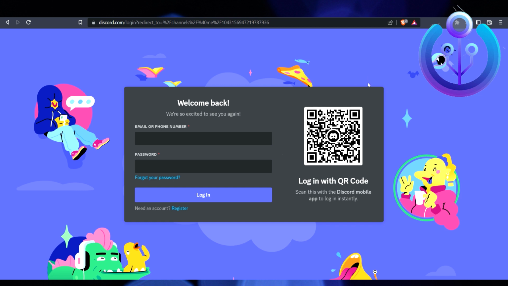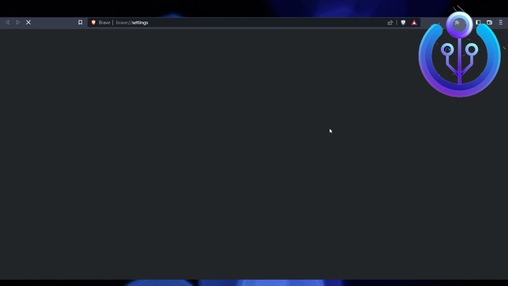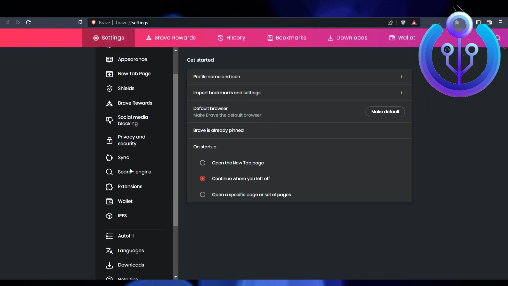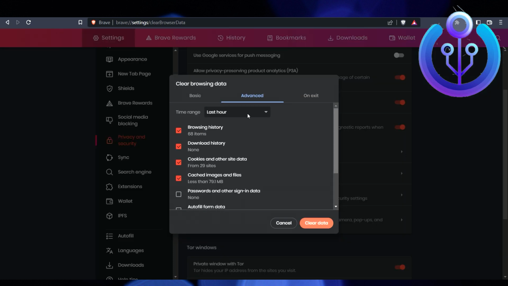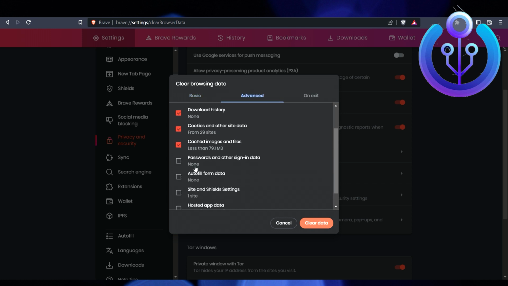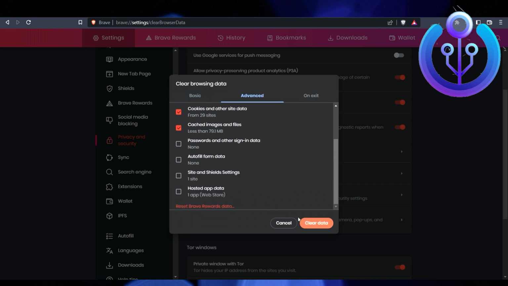And if you're entering every detail completely correct and you're still not able to log in, then this is a problem with your web browser. On the top right corner you can see the three horizontal lines. Just click on them and go to Settings, and this is exactly the same for the Chrome browser or any other browser you're using. Here you have to select Privacy and Security, and here you can see Clear Browsing Data. Go to the Advanced option, select everything, and just clear the data. Okay, and this will fix your problem.